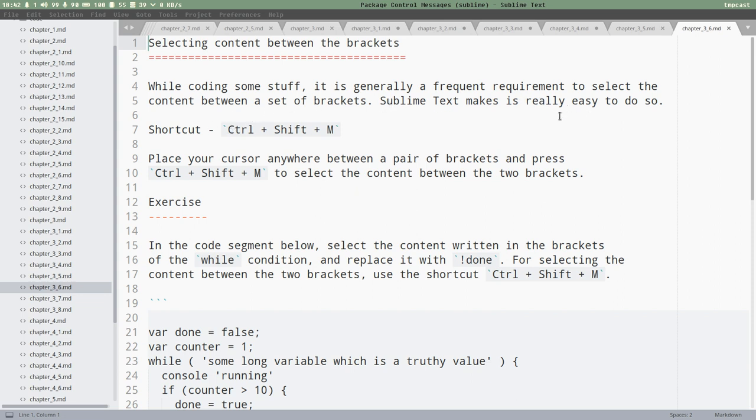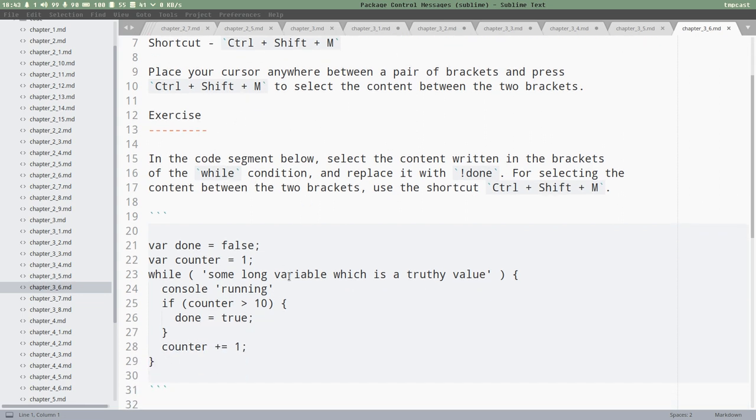Sublime Text makes it really easy to do so. Shortcut Control Shift M, place your cursor anywhere and then Control Shift M. Let's see if it works. Yeah, it selected everything inside these parentheses.